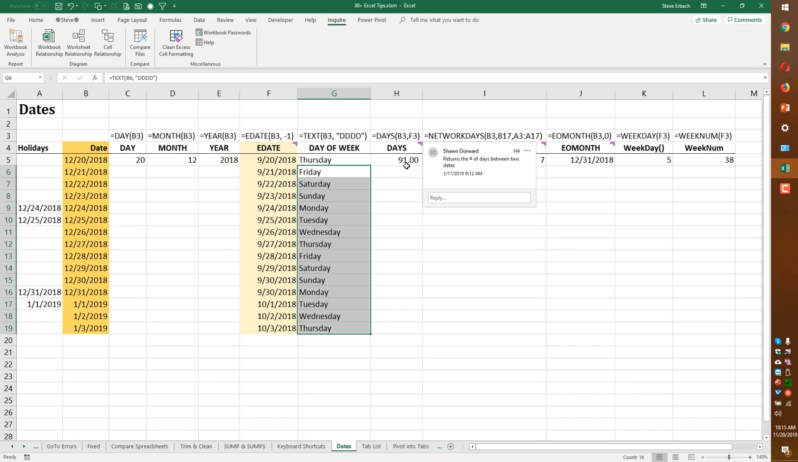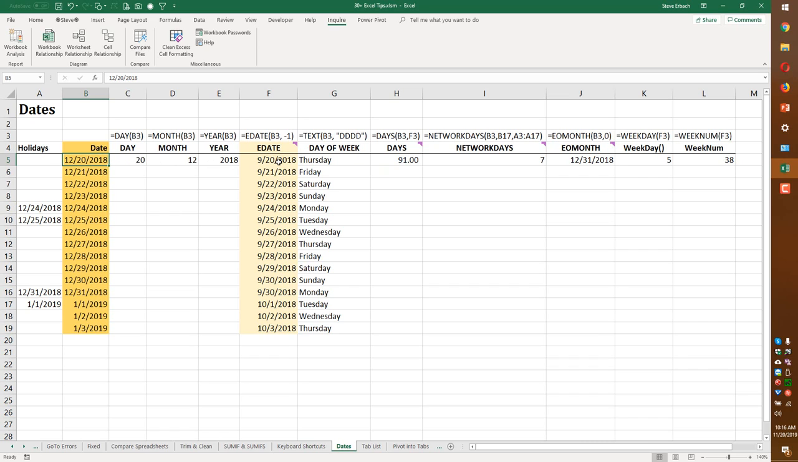The days, I give it 2 dates. In this case, it's this day in B3 and this day in F3, and it tells me there's 91 days in between those 2 dates. So sometimes it's a little bit of a pain to figure out how many days there are between 2 dates. This is the function that you use for it. Net work days.